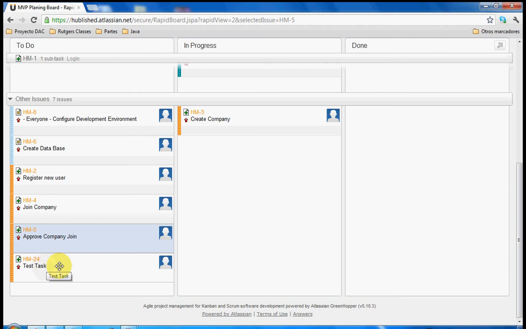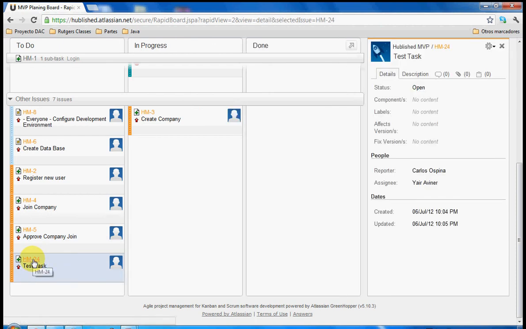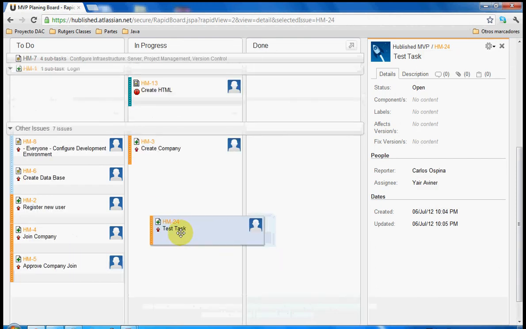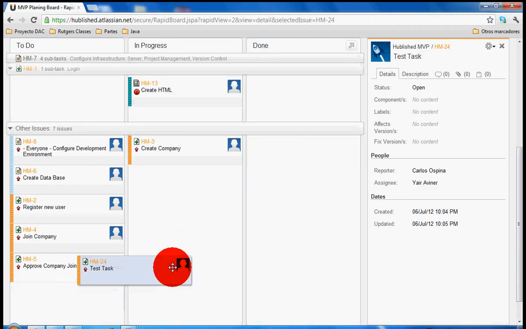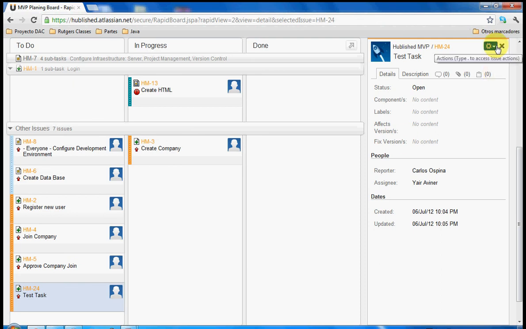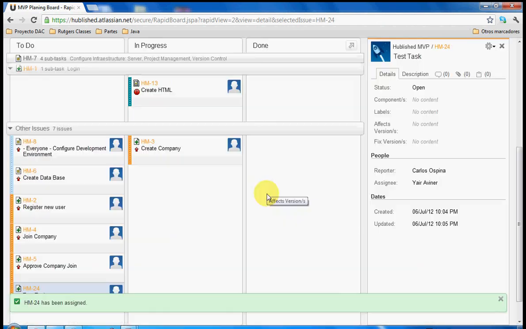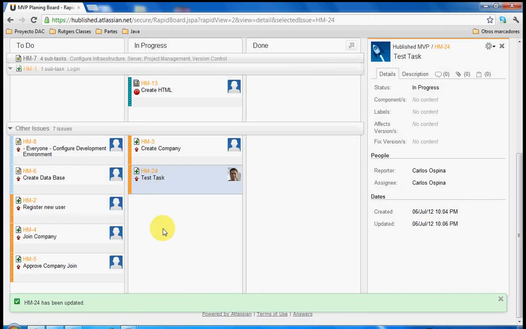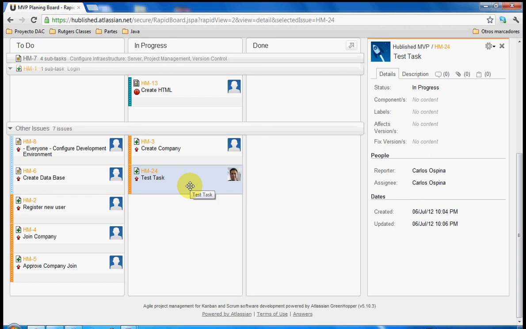To start, just select one of the tasks and click on the link on top of it. You will get this new panel. The first thing you have to do is assign it to yourself. If you don't assign it to yourself, you will get this behavior. You see, it bounces. So now I'm going to assign it to me, and now I can just do this. You see, now the test task is part of the in progress column, and I can work on it.